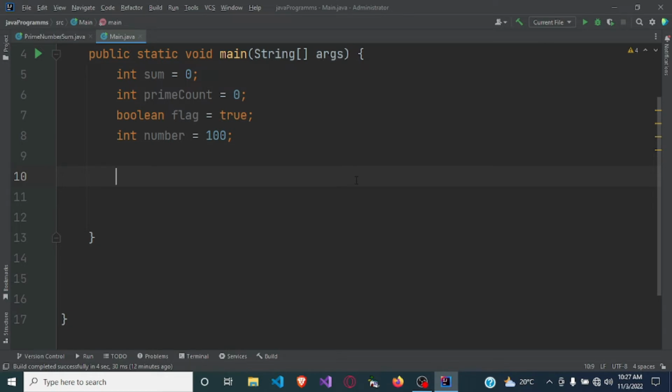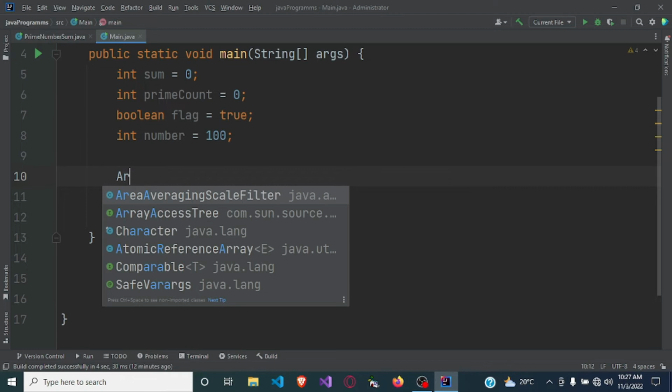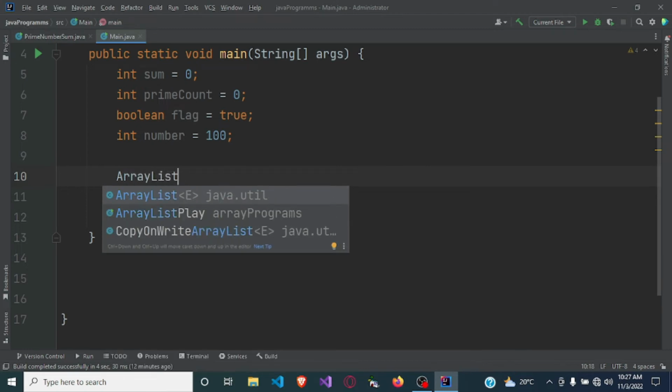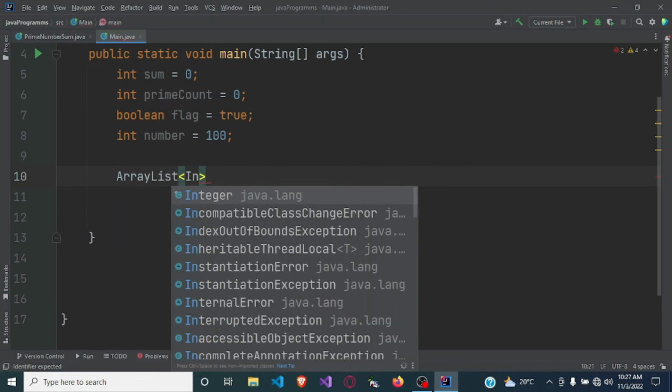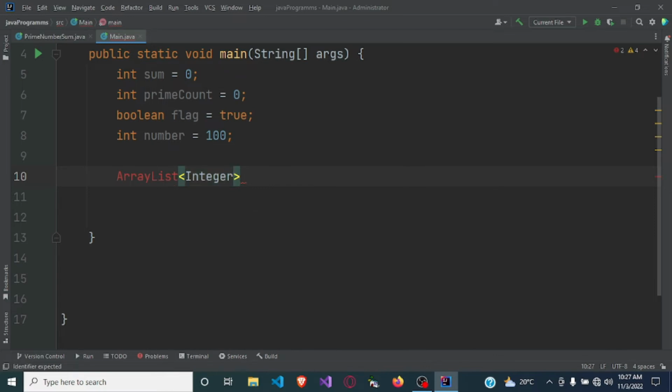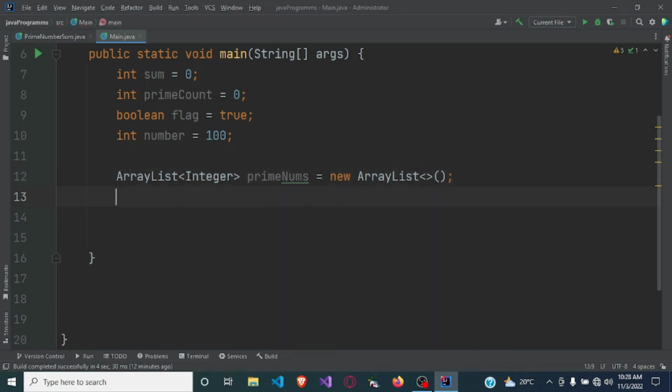So we are going to use an array list, which is going to take in integers, and we are going to call it prime nums. That's short for prime numbers. And okay, so new array list. So next we are going to begin the logic.